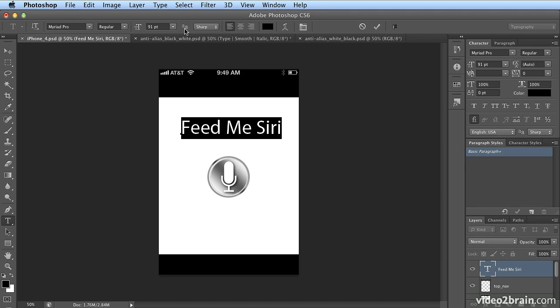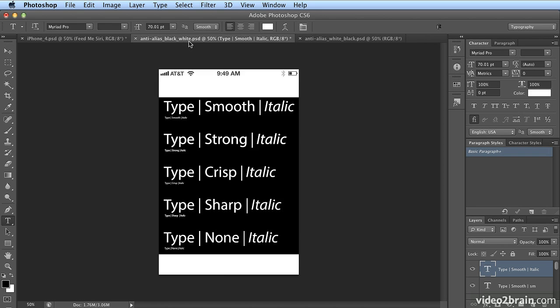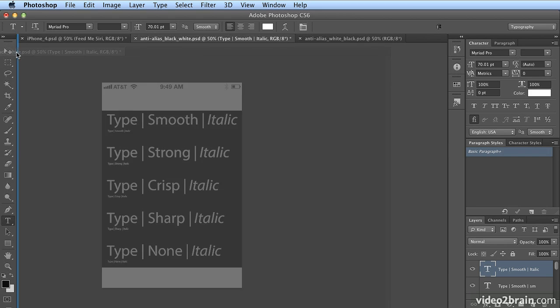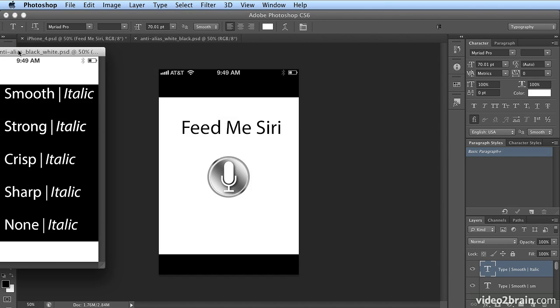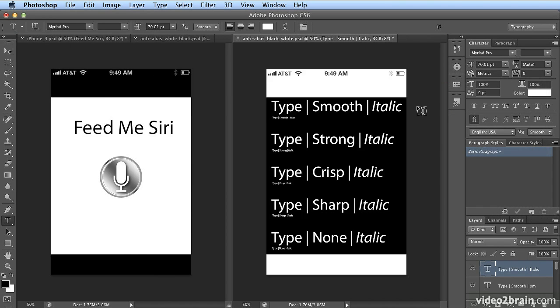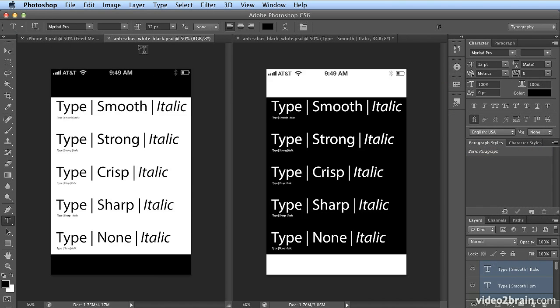It does blending of your background and the text so it looks smoother on screen. And the default anti-aliasing method is sharp. But I've built for you 2 example documents, and I'm actually going to drag this over to the left side of my screen so I can split them side by side. I look for that blue bar to pop up, and now I can see anti-alias white-black and anti-alias black-white.